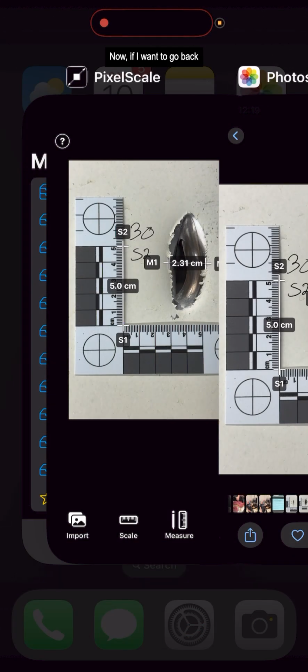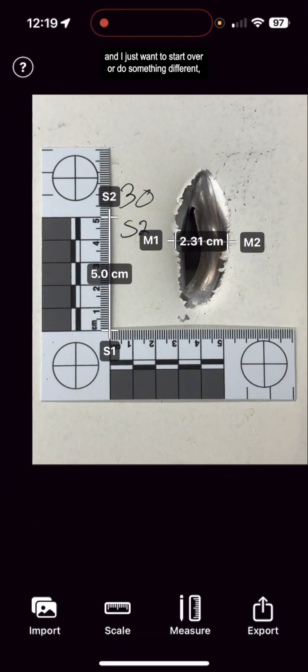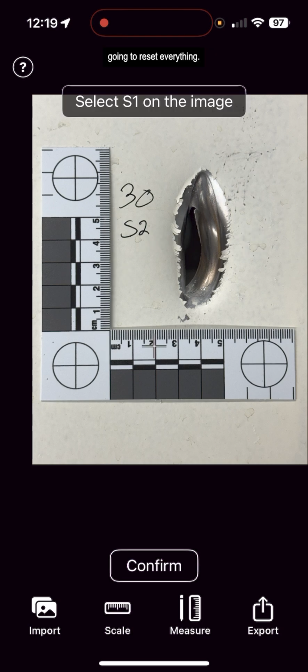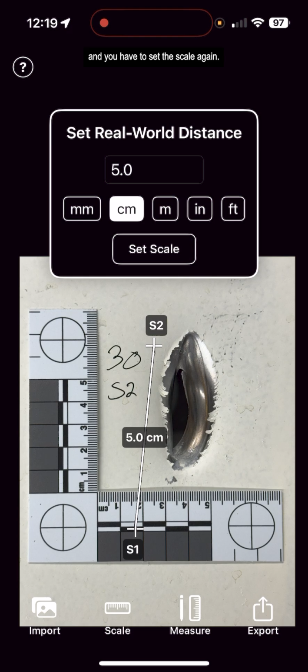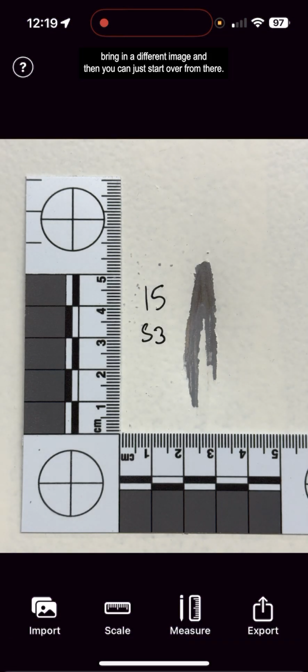If I want to start over or do something different, I can always reset the scale too. If I just hit scale, it's going to reset everything. You pick a couple of points and you have to set the scale again. But if I want to start over completely, I just click on import, bring in a different image, and start over from there.